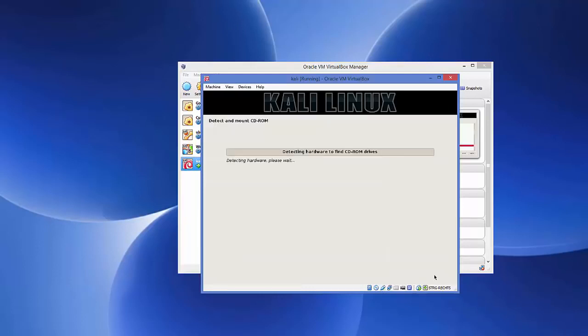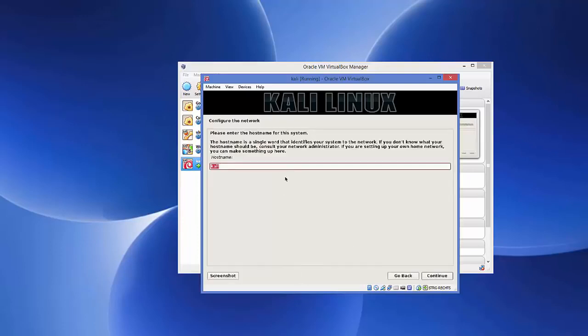Okay, and then click continue, and now it's going to load the installer component from CD and it's going to start the installation. So just wait for this progress bar to reach 100%, and then it's going to ask for some more options which we can provide from here. Okay, so just wait for it, and now it's asking to configure the network, and the default host name it has given is Kali itself. So you can change the default host name from here.